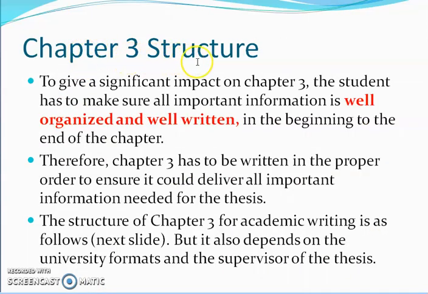Chapter 3 structure. To give a significant impact on chapter 3, the student has to make sure all important information is well organized and well written from the beginning to the end of the chapter. Therefore, chapter 3 has to be written in the proper order to ensure it can deliver all important information needed for the thesis.